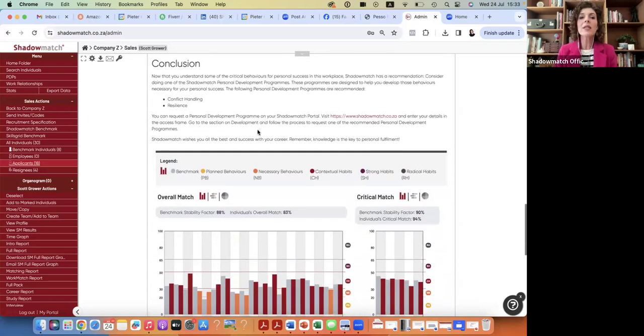Now the system says, now that you understand some of the critical behaviors for personal success in this workplace, Shadowmatch has a recommendation. Consider doing one of the Shadowmatch personal development programs. The system says the following development programs are recommended: conflict handling and resilience. And the individual can immediately go to his personal portal and he can request this program.